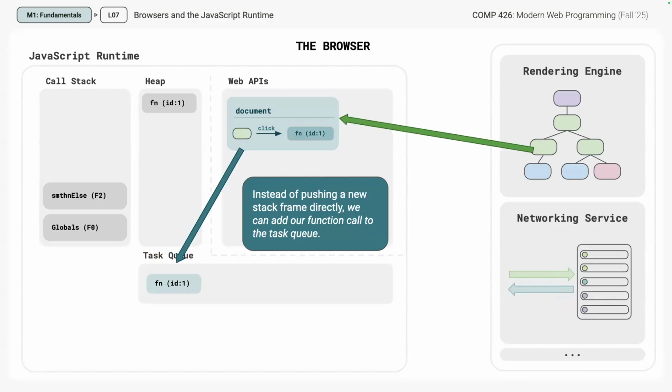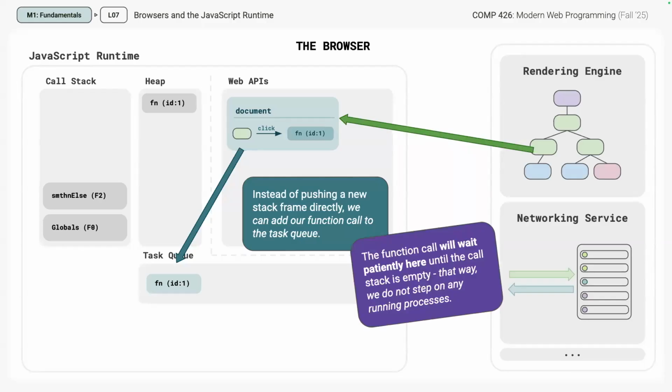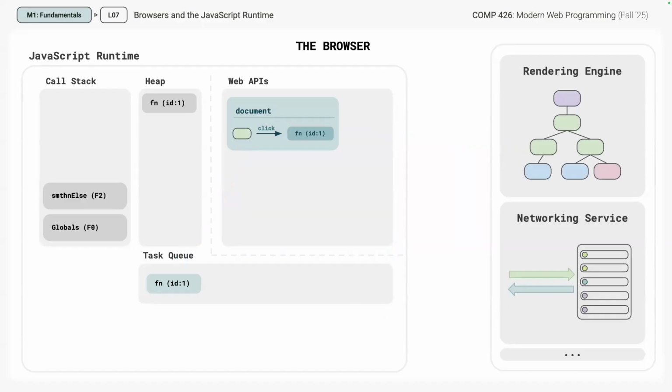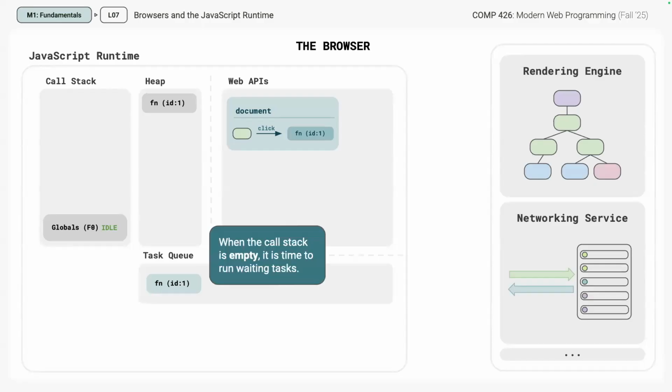Do you have an understanding of why this exists? Perfect. Again, we don't want to interrupt an already existing process, right? So this function call will be lined up. It'll be queued up. It'll be ready to go so that when the call stack is empty, when we're not currently executing something, then we can go ahead and execute it, right? So in this case, once my something else frame is done running and my global stack frame becomes idle again, meaning we're not running anything, at that point, we can then go ahead and execute that function. That way, we're not interrupting any existing processes, right? And so again, once the call stack is empty, it's time to run our waiting task.